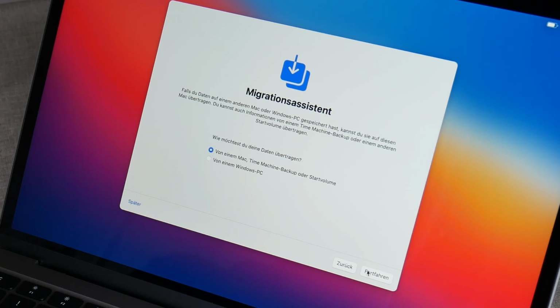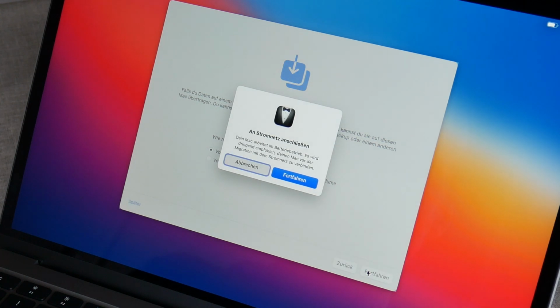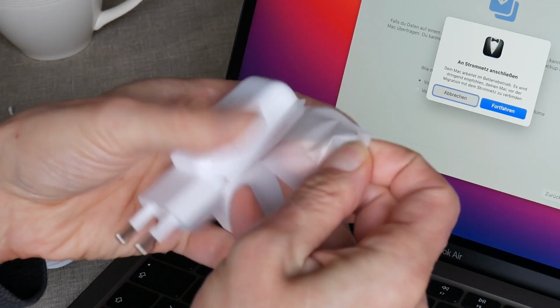And then the migration assistant comes up, which is supposed to transfer my data. The Mac suggests that I plug it in. Okay, I'll do that.